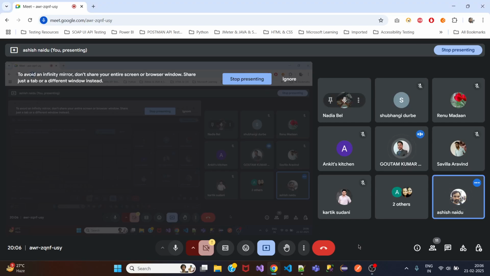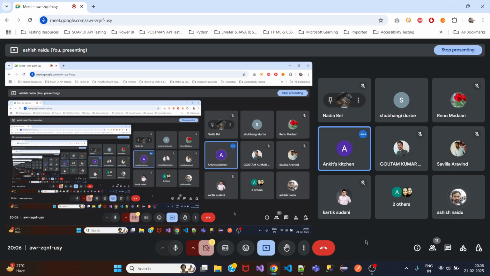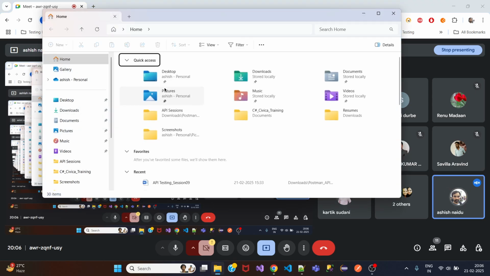Your screen is visible. Is it not visible? It is visible. Okay. Now, interceptor, right? Okay, first let me go to that documentation thing.